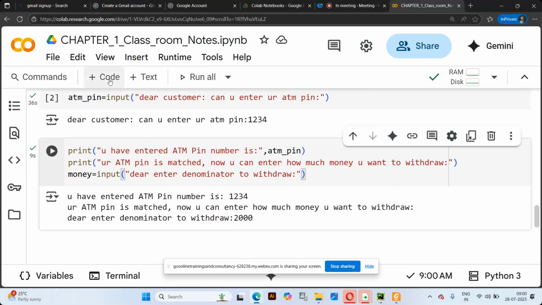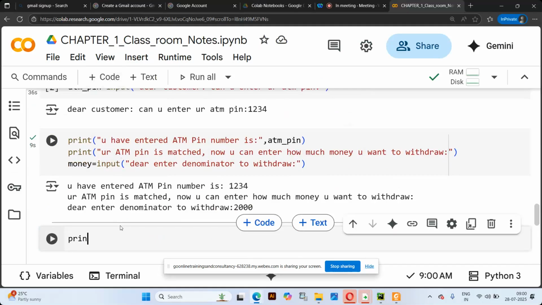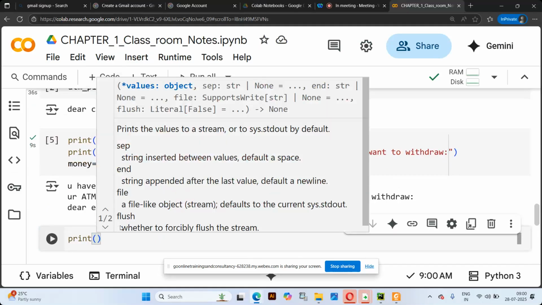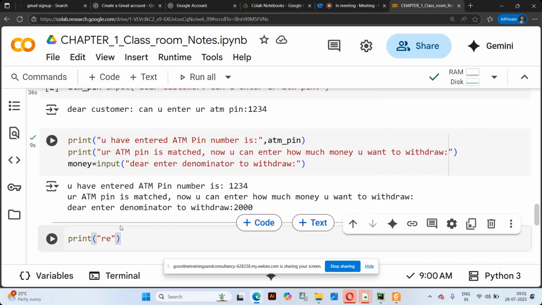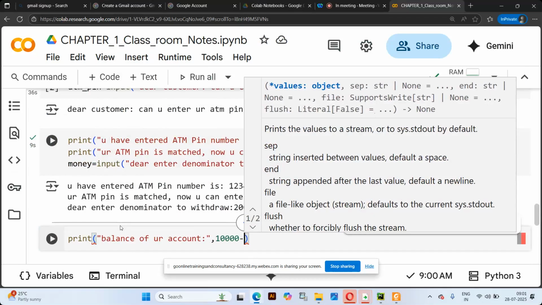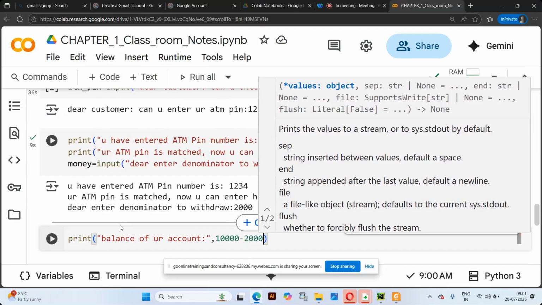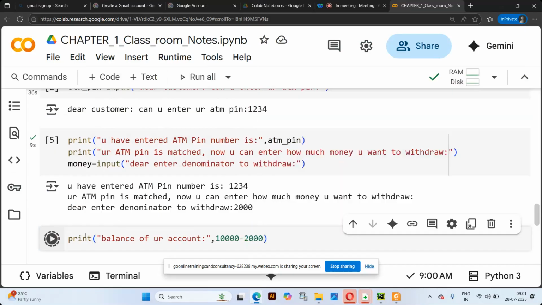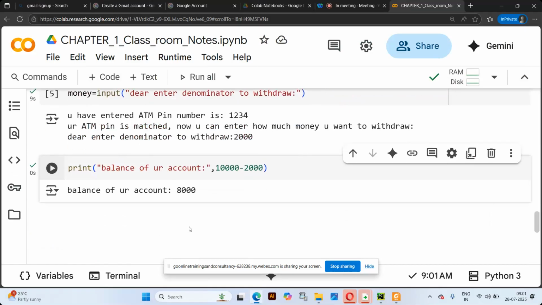Now subsequently, what I'll do, I'll write a statement that actually shows the remaining amount, the balance of your account. Here obviously it might take 10,000 minus, and obviously 2000. Obviously it will show you that the remaining balance 8,000 will be shown to you. But everything will be given in a dynamic way.